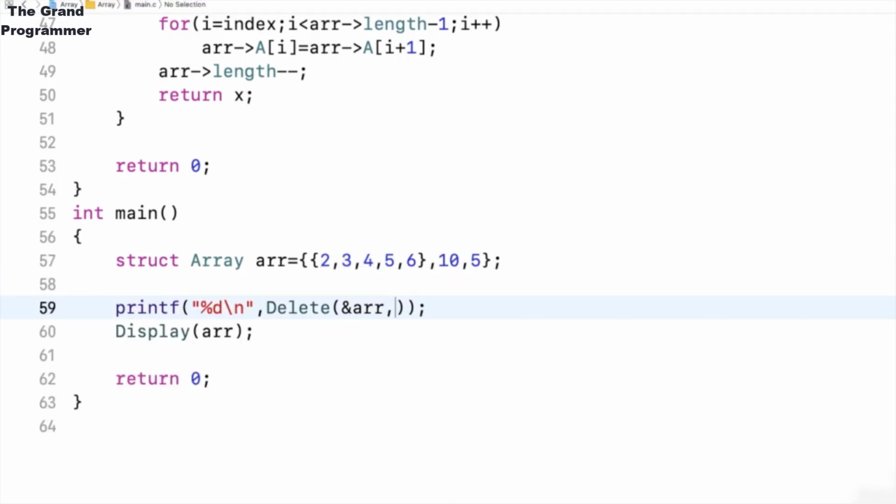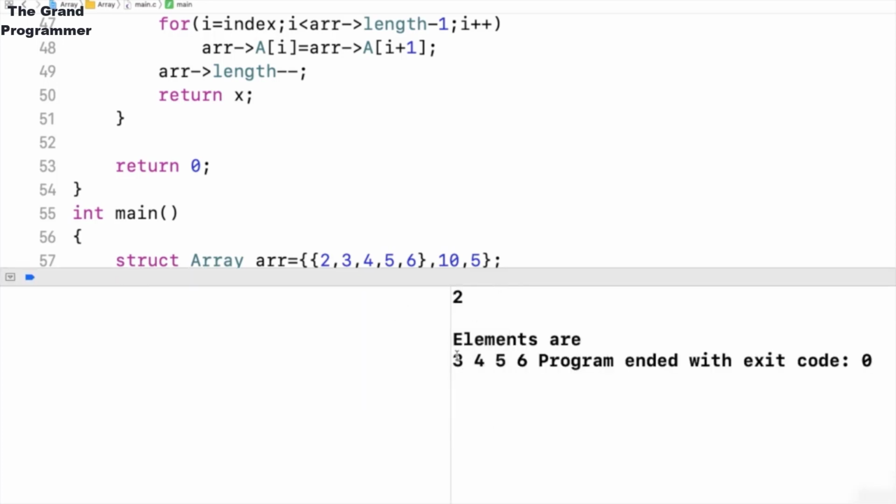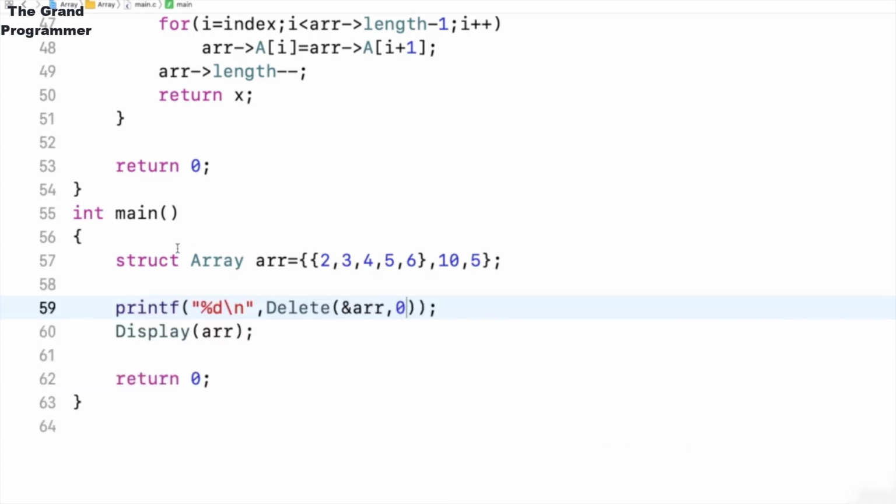Let us give a different index. Index as 0. I'll give index 0. Let us run the program. So value 2 should be deleted and the remaining values in the array are 3, 4, 5, 6. Let us debug this delete function. I'll put a breakpoint on printf and run the program.